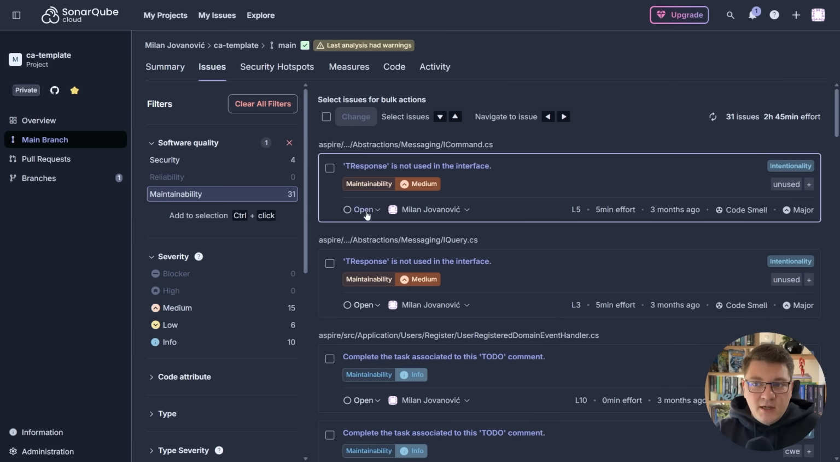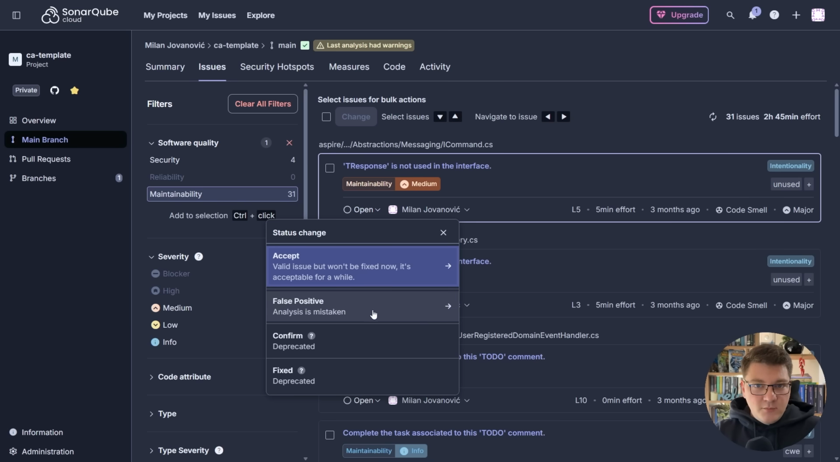Now, some of these may be a non-issue, and you can mark them as false positives if you don't want to be working on this, or you think SonarQube made a mistake, or you can mark them as accepted, as in this is a valid issue, but I don't want to fix it right away.